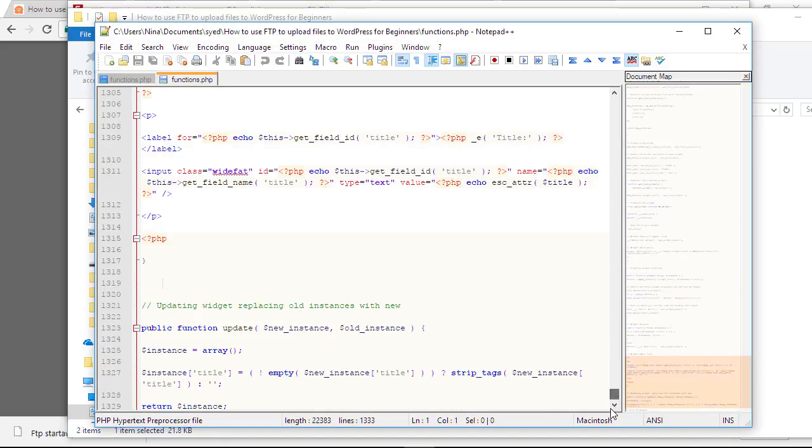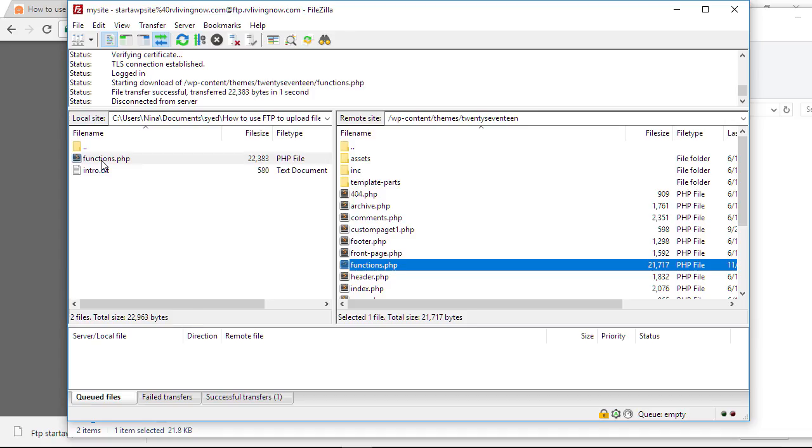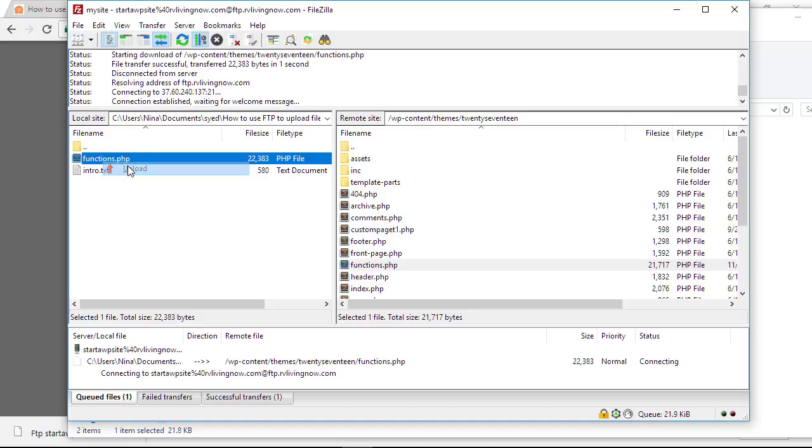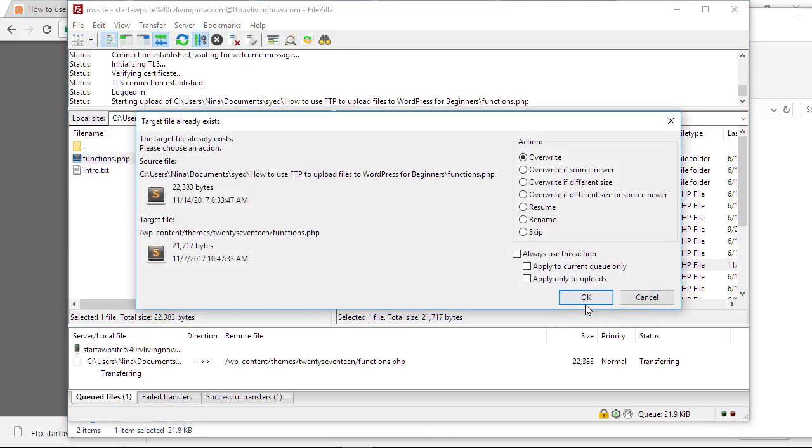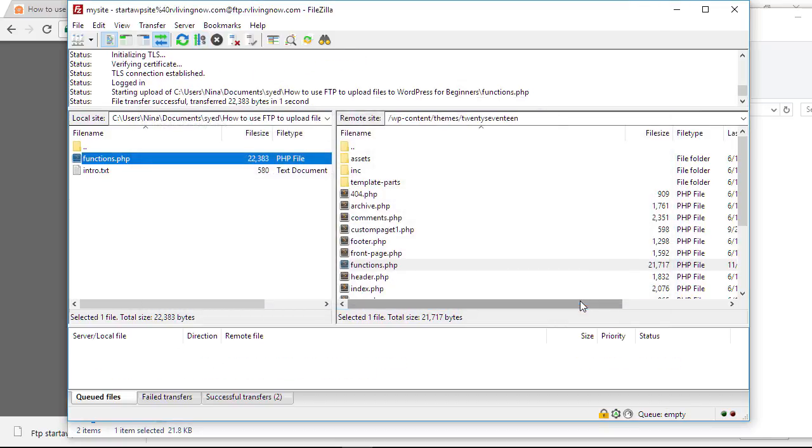Then once you make the changes, you can save it, go back to the functions area, upload, overwrite it, and now you've made changes to your website from your FTP.